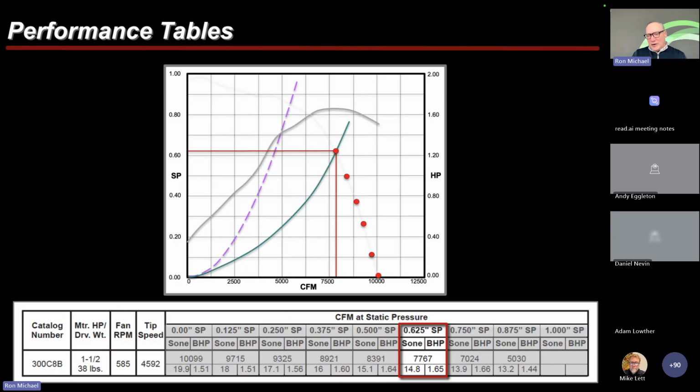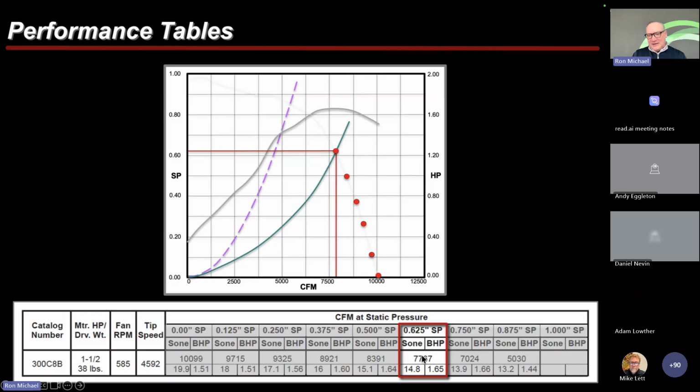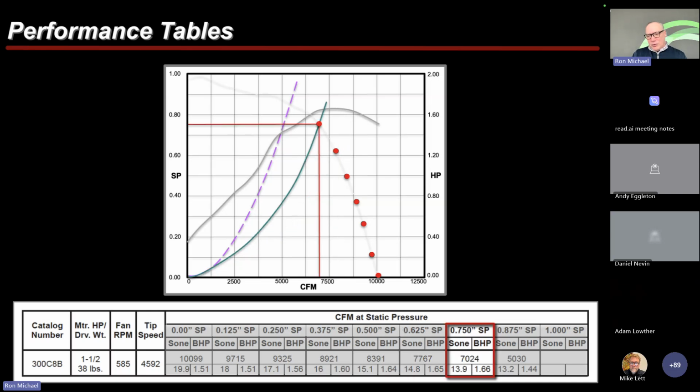Many years ago, and I'll show you this here in a few minutes as well, before we had computer programs, engineers would say you want to be about 3/4 of the way up the fan curve. Well, what that meant was you want to be about 3/4 of the way down the tabulated data. This is where your best selection point is. So if you look at our horsepower, we're at 1.65, 3/4, we're at 1.66.